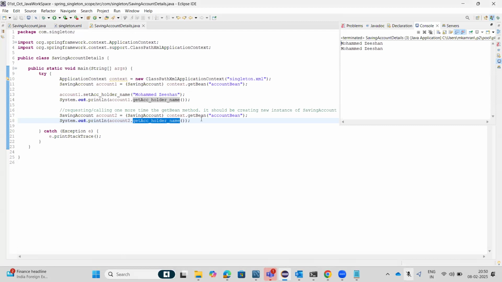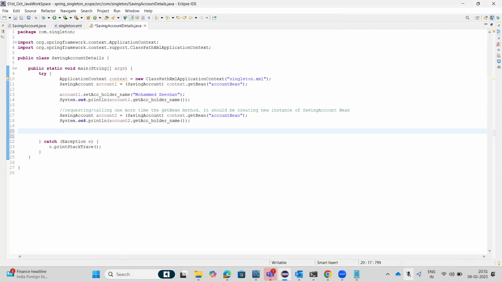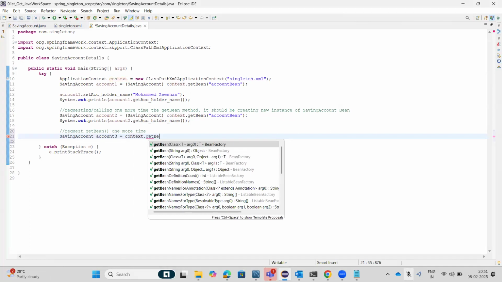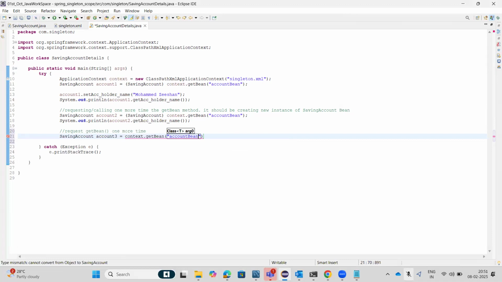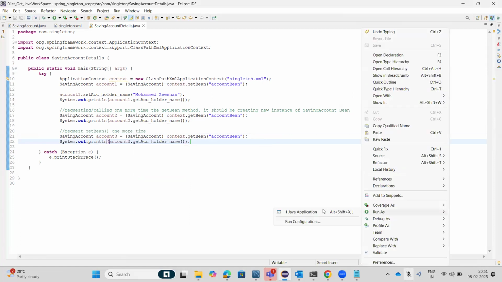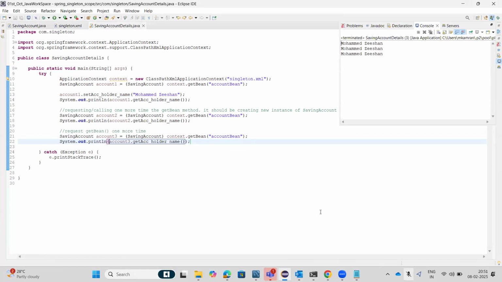How many requests have I made here? Two requests. Again see here, request the getBean method one more time. Now saving account 3 equals context dot getBean, pass account bean, typecast it. Now again SYSO account 3 dot get account holder name. Right click, run as Java application. Mohammed Zishan, Mohammed Zishan, Mohammed Zishan. Irrespective of the request you are making, you are getting the same instance, correct? Everyone understanding?